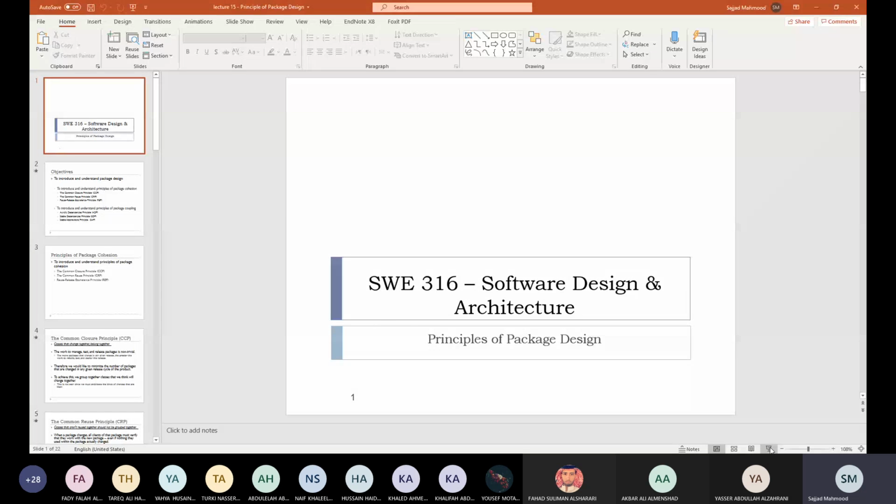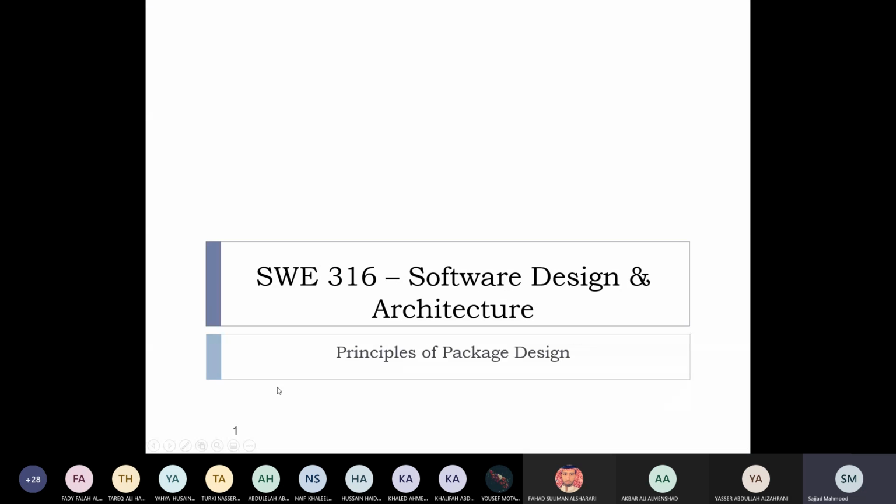Alhamdulillah. Since we're done with the architecture, we can always go on and talk about cloud and SOAs and so on, but that's beyond 316, because we need to cover some other interesting and important design concepts. 316 is quite heavy in a sense; it has a lot of different concepts which need to be covered. So now we're going to shift our focus to packages.